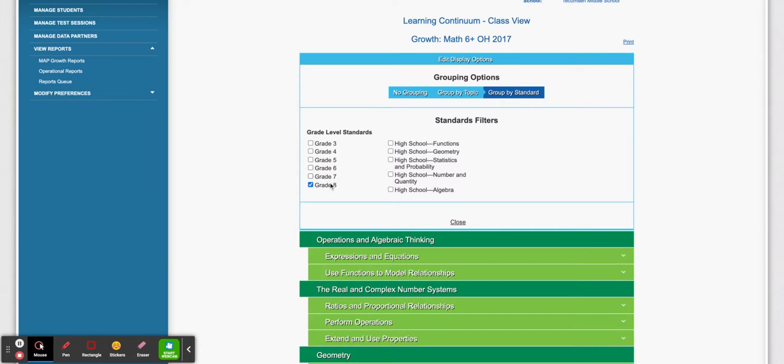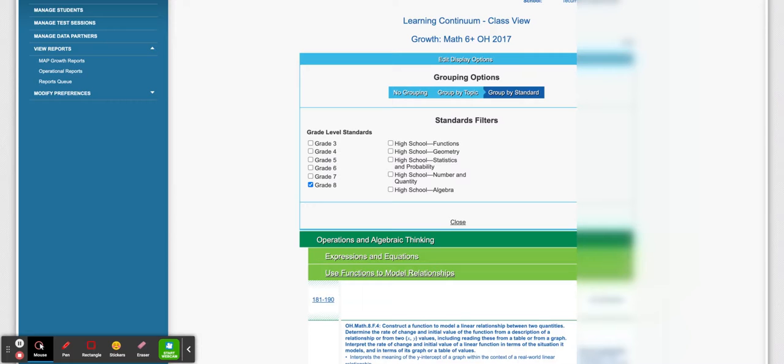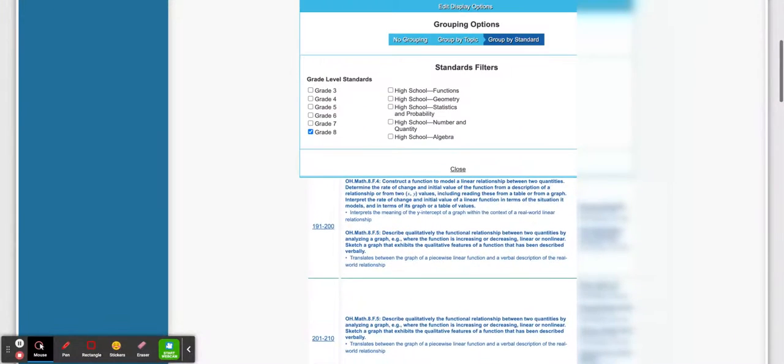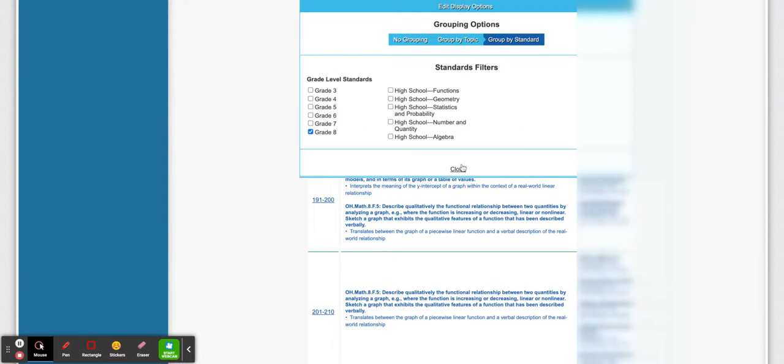Since this is an 8th grade class, I'm going to say I want to look at the grade level standards for 8th grade. So let's say I am an 8th grade math teacher and I am getting ready to teach functions. I will click only on that portion. That way it's not so overwhelming. And it breaks it down for me a couple different ways. Let's close that there.